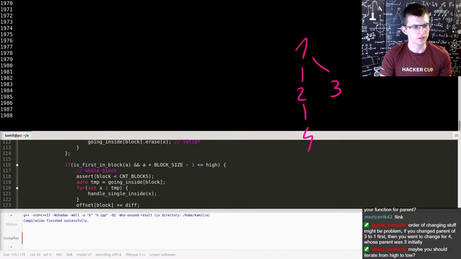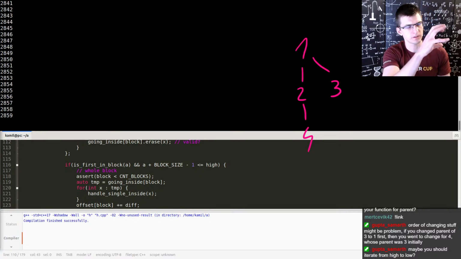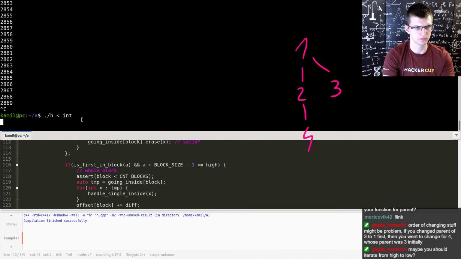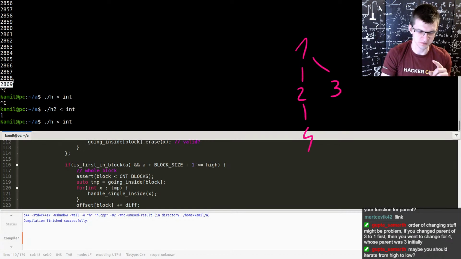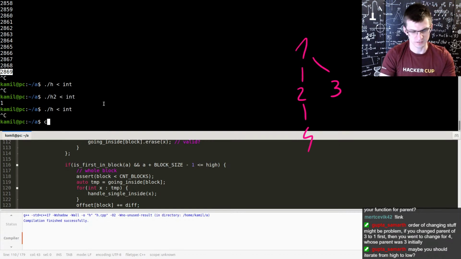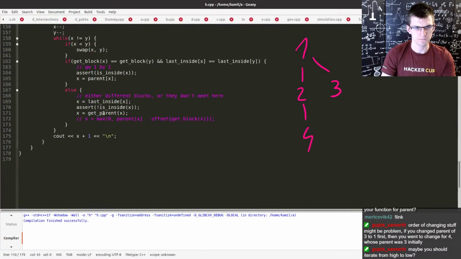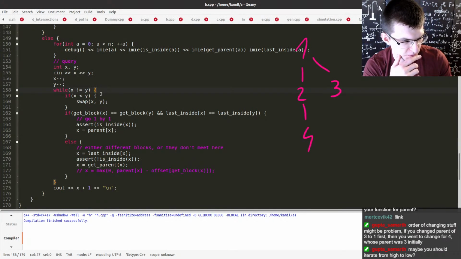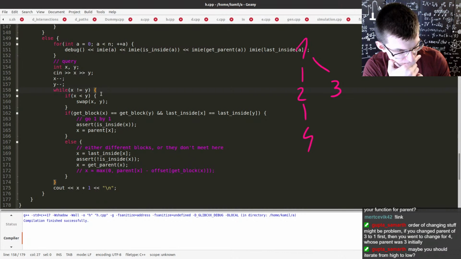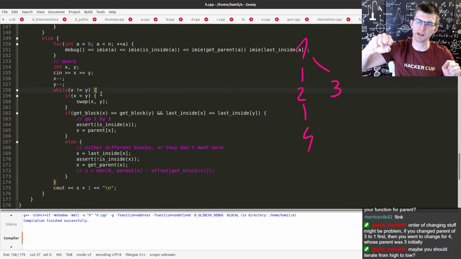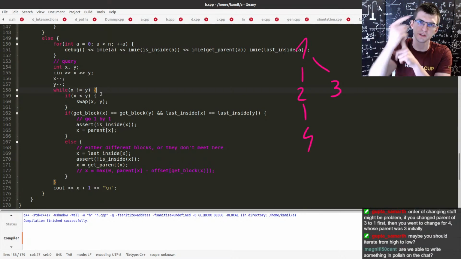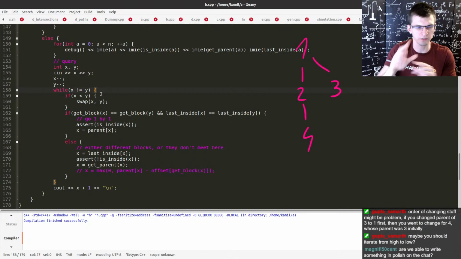Maybe I should iterate from high to low. No, I think it should be from low to high, because guys on the left, they will know its parent. Oh, infinite loop. Yes, infinite loop. This is why you need to print ID of test, so that you would see that something is frozen. Right, what's the test? Is it maybe here? Order of changing stuff might be the problem if you change parent of 3 to 1 first. I think it's good that I first update parents on the left, and only then for somebody I see, okay, you were the parent, but now I update the parent and I see what is already there right now. Yeah, I think it's good.